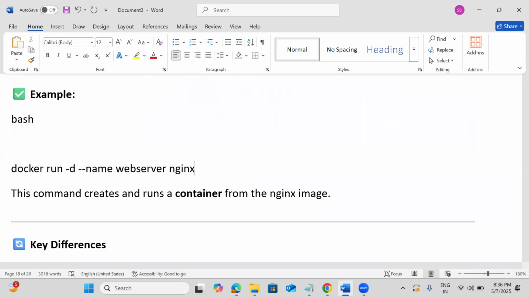Container. How can we create the images? From where can we create the images? Docker image, from the Dockerfile we are creating. That we'll discuss later. First, we'll use the existing images. From that, we'll create the containers.